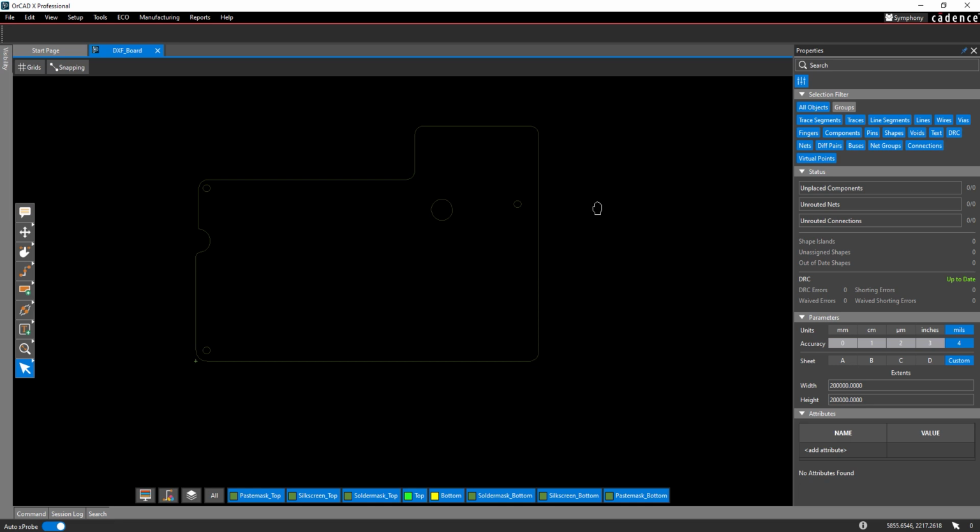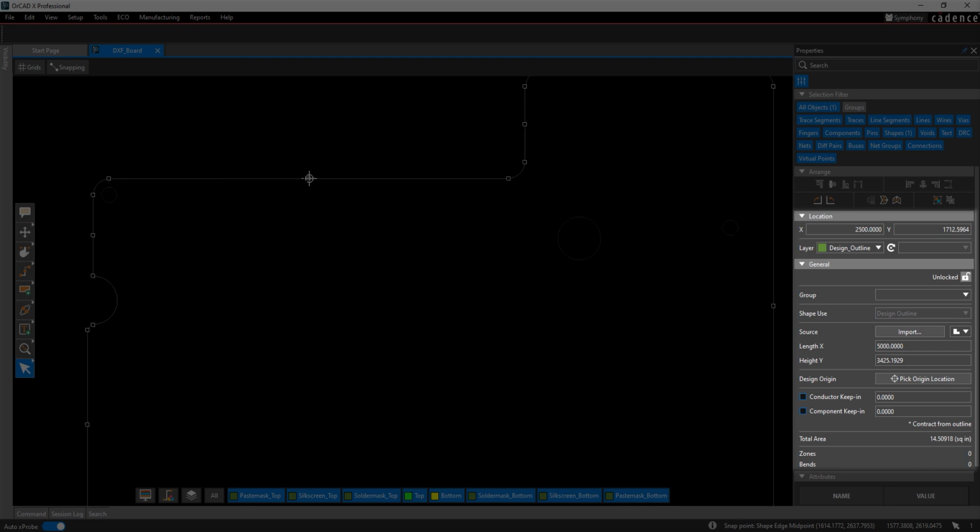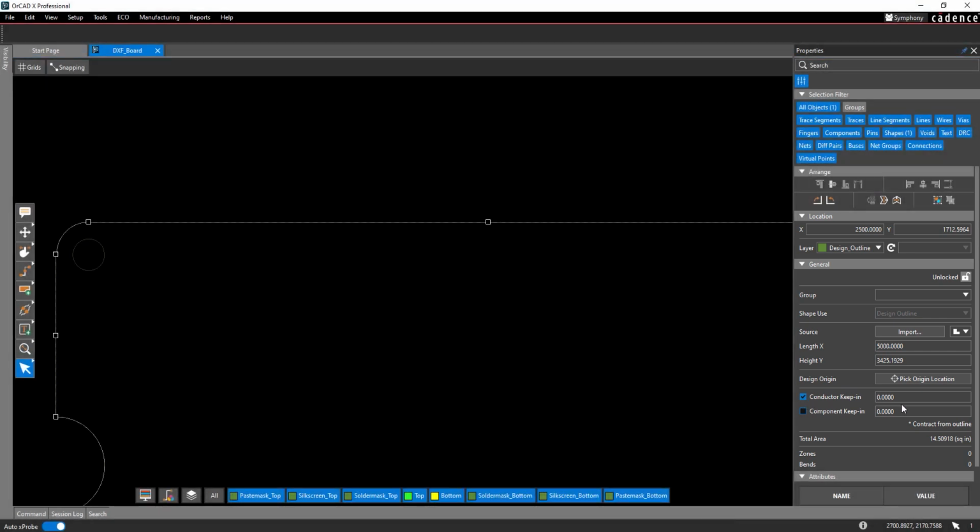Before we place any components or draw any traces on the board, we need to create route and package keepins. Since this DXF doesn't contain any keepin layers, we need to define them ourselves. To do this, select the imported outline. The Properties panel is populated with outline properties. Check the option for conductor keepin and enter 25 for the value. This will draw a conductor keepin 25 mils from the edge of the board.